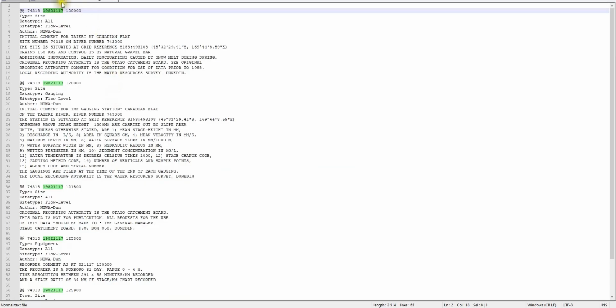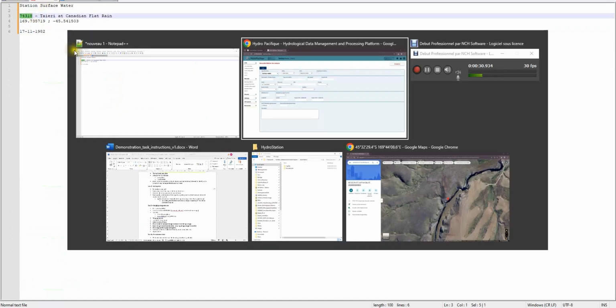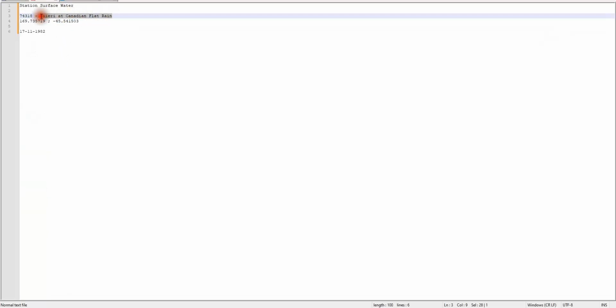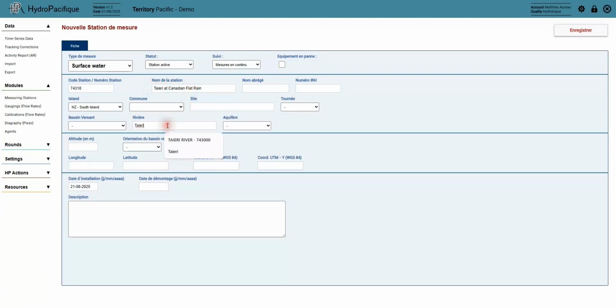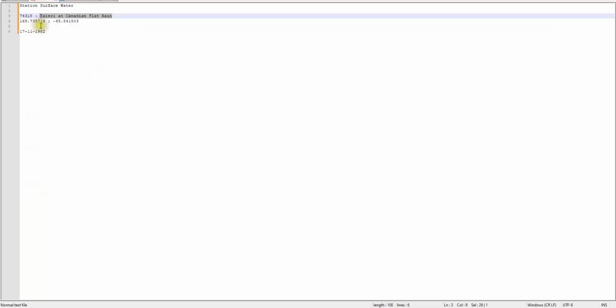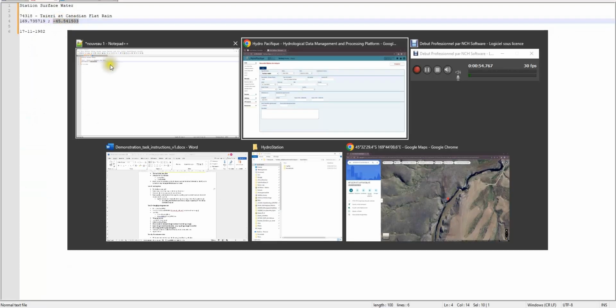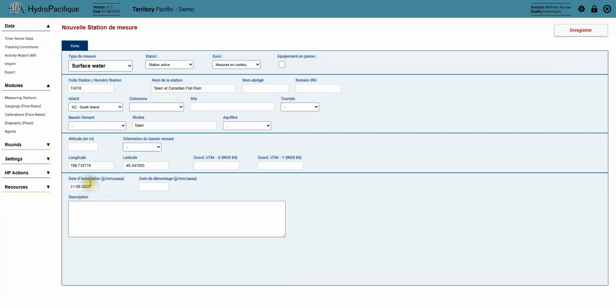Here, just as you did for rainfall, you have to add two mandatory fields, which are the station code. So you add it in here. Then your station name. Here it's the same station, so it's Tayeri at Canadian Flat Rain. The geographic coordinates, which might be right next to your previous measuring stations, such as in this case. So longitude and latitude. And finally, your installation date. Here it's a very old station, installed in 1992.